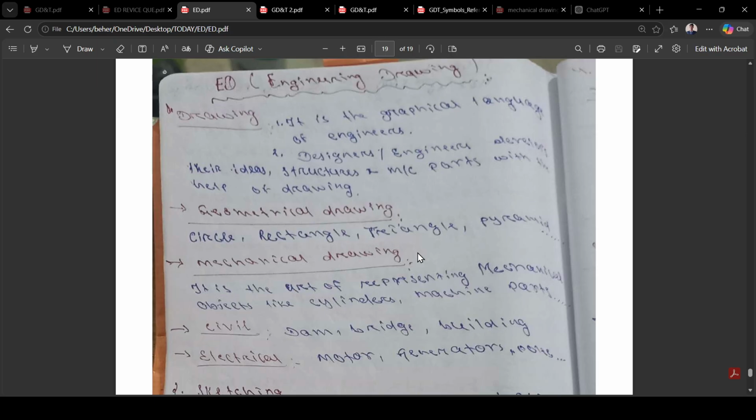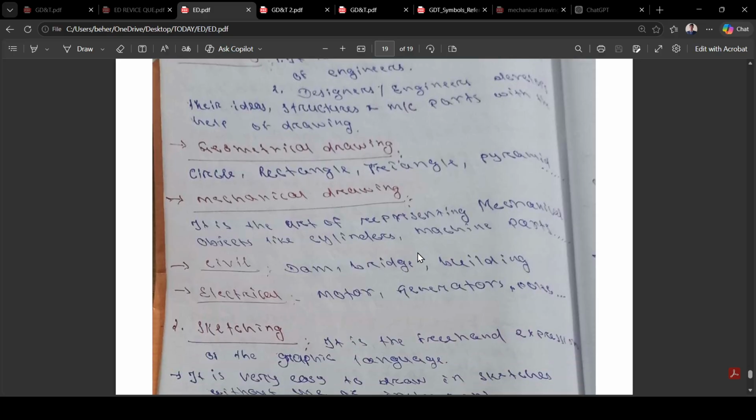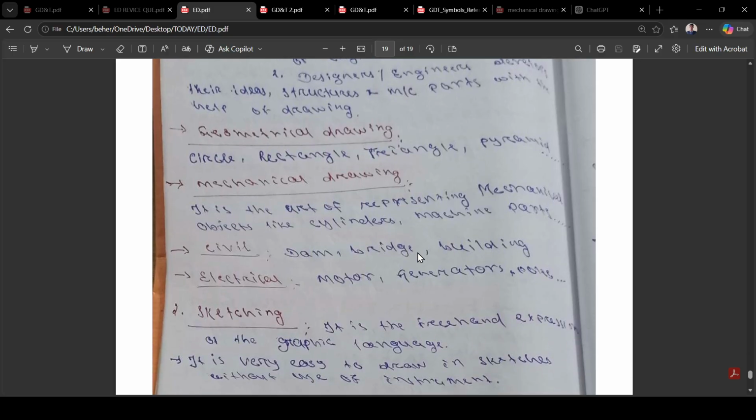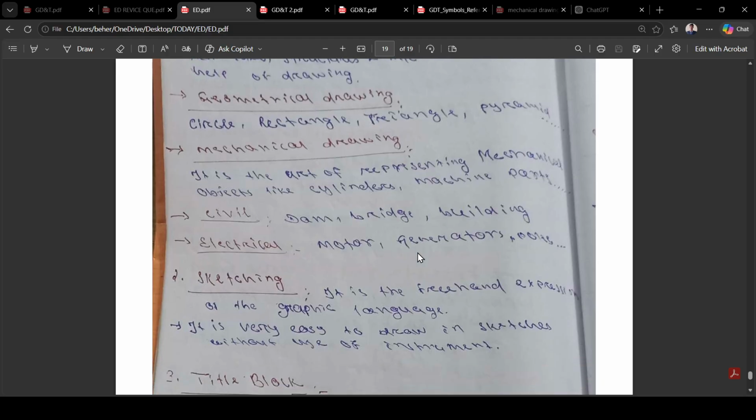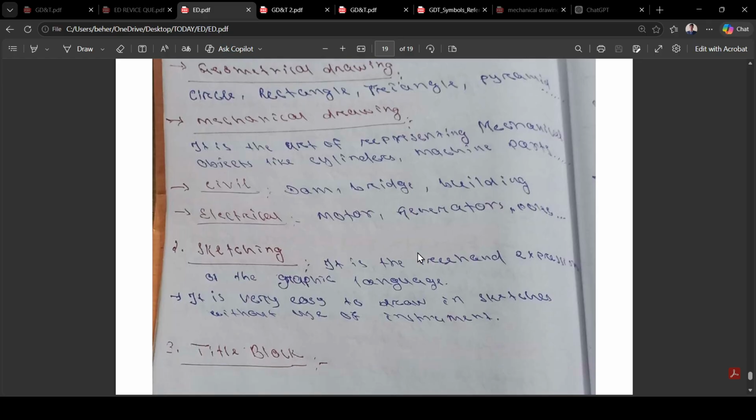A designer or engineer develops their ideas, structures, and machine parts with the help of drawing. Geometrical drawing: circle, rectangle, triangle, pyramids. Mechanical drawing is the art of representing mechanical objects like cylinders, machine parts, etc. Civil: dam, bridge, building, etc. Electrical: motor, generator, poles, etc.